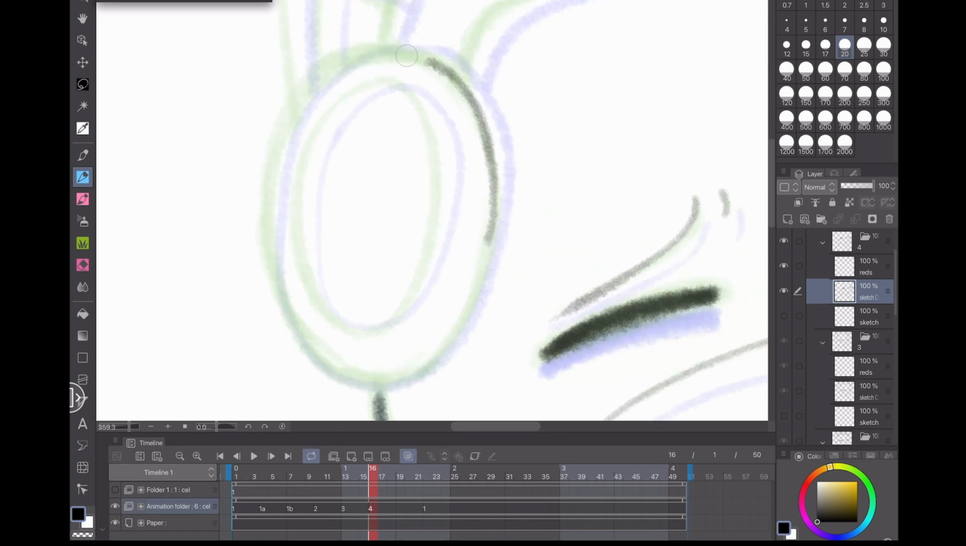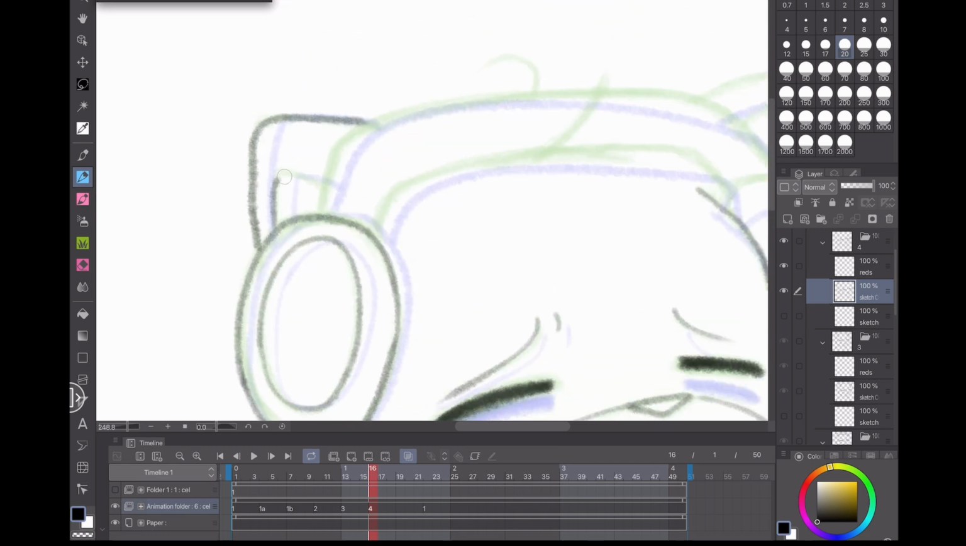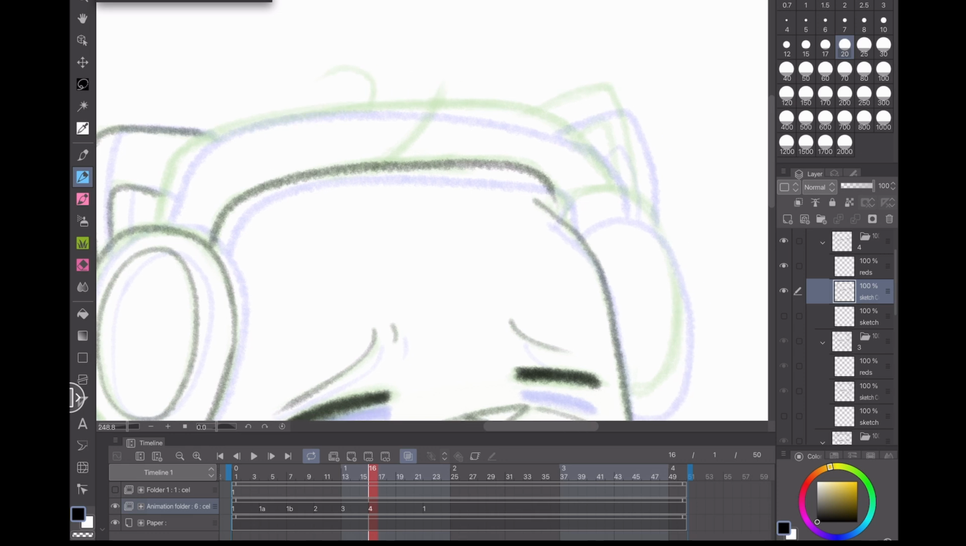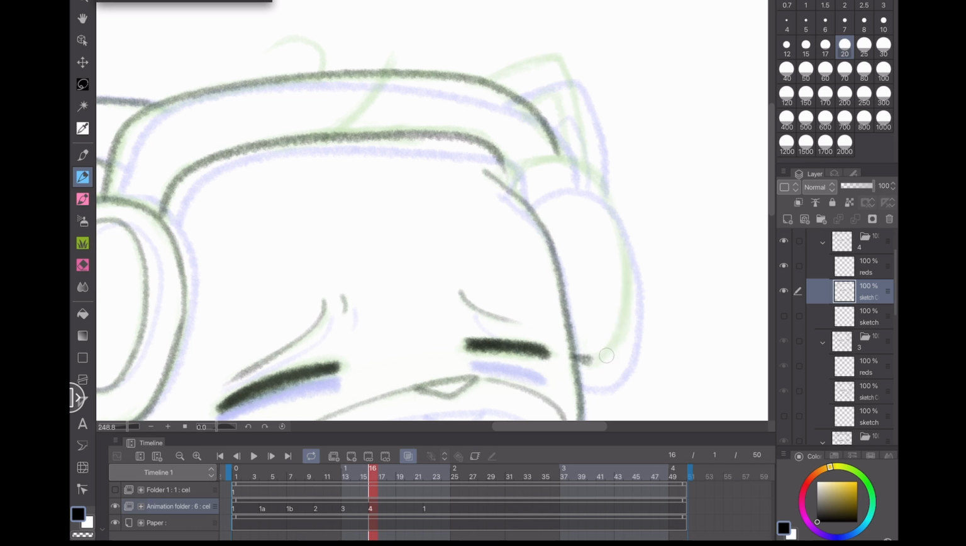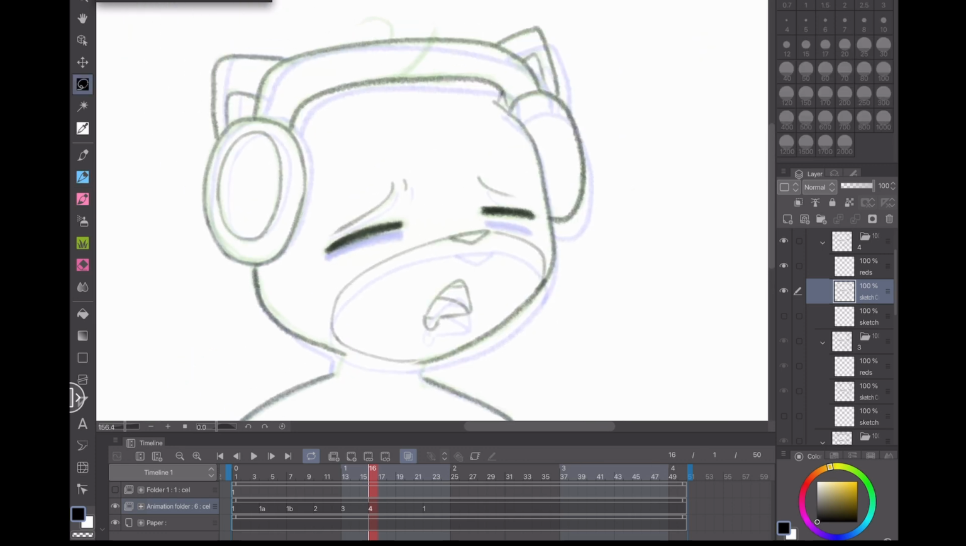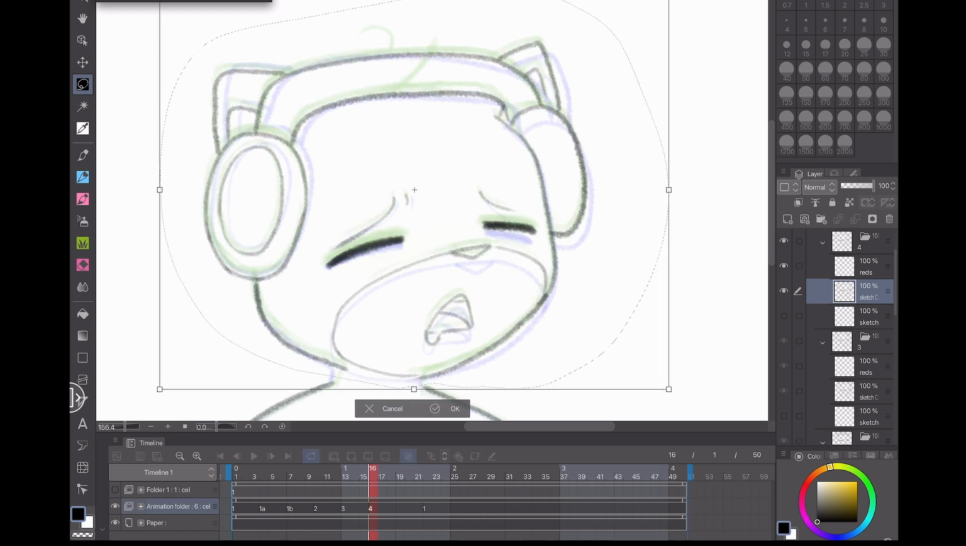This one's a little awkward. It's kind of hard to see. I think I got it. There we go, the head is drawn. And now we can just move this to fit right in between the green and blue.